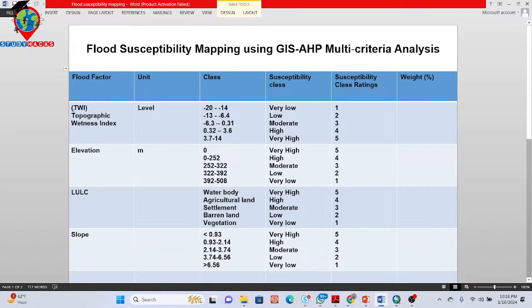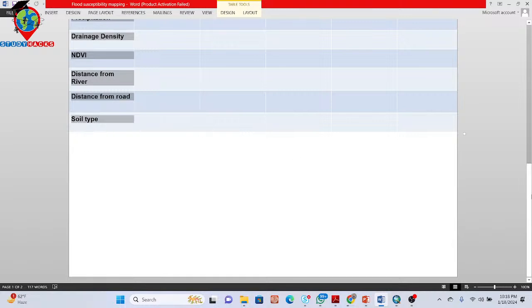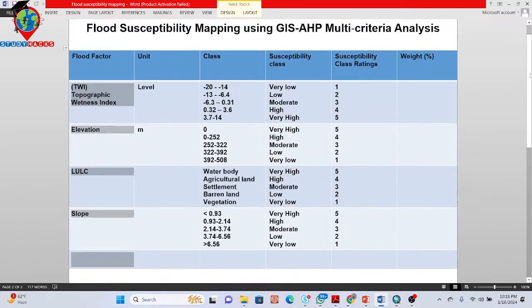First of all, we need to create these factors. Then we classify them into, suppose, 5 classes: susceptibility classes of very low, low, moderate, high, and very high, along with a susceptibility class rating. We also calculate the rating and put a weighted value on each factor, and then we make the final flood susceptibility map. So this time we need to create these factors.